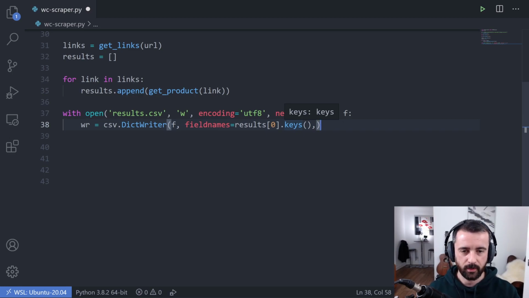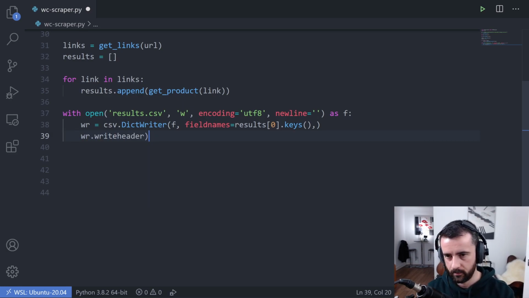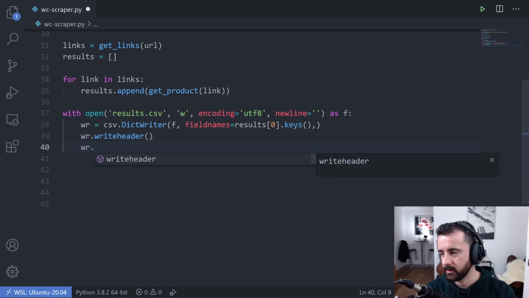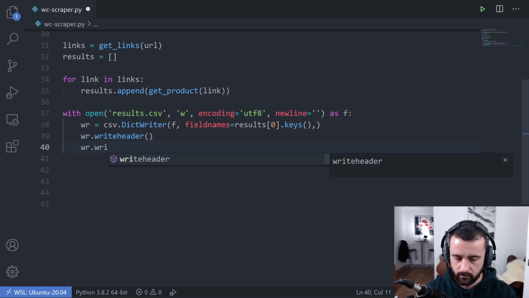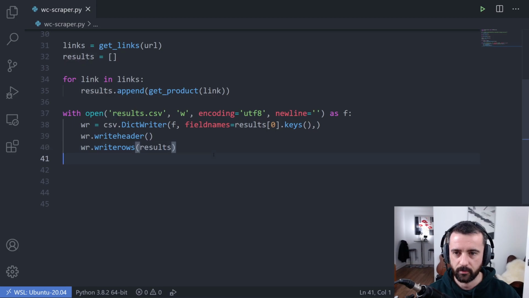So that just stops us having the keys of the dictionary all throughout the document, meaning we can't actually do anything with it. And now we want to do wr.writeheader, and then wr.writerows, and we want to give it our list results. So we're going to write the header first and then write the rows in our results list here. See how it follows through. And I think that will be fine. I'll add in a print statement at the end just so we know everything was done, and because why not?